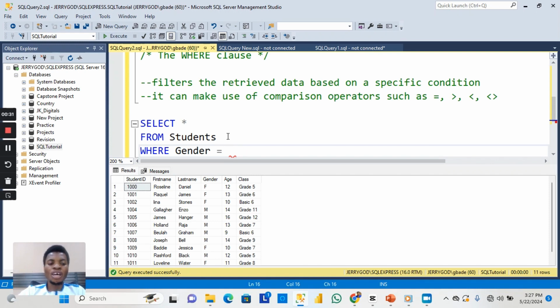It means that whatever value we are saying gender is equal to must be either of these two values that are inside the gender column, meaning that you can't filter your query on a condition that is not inside your table. Is that taken? So now let's do that.